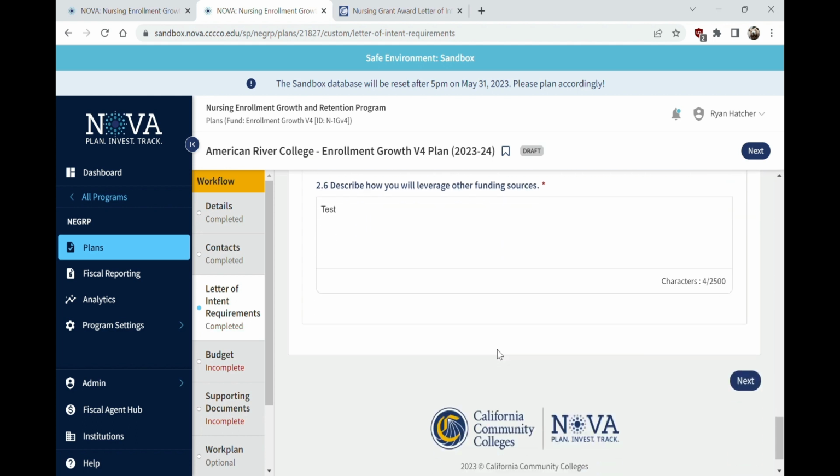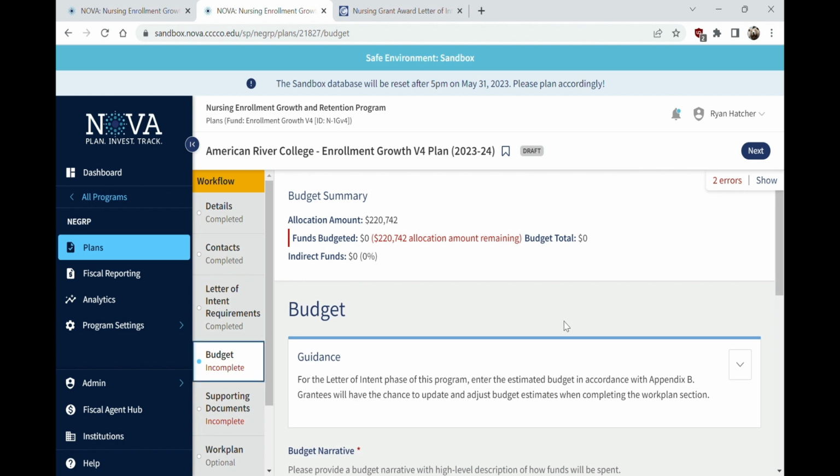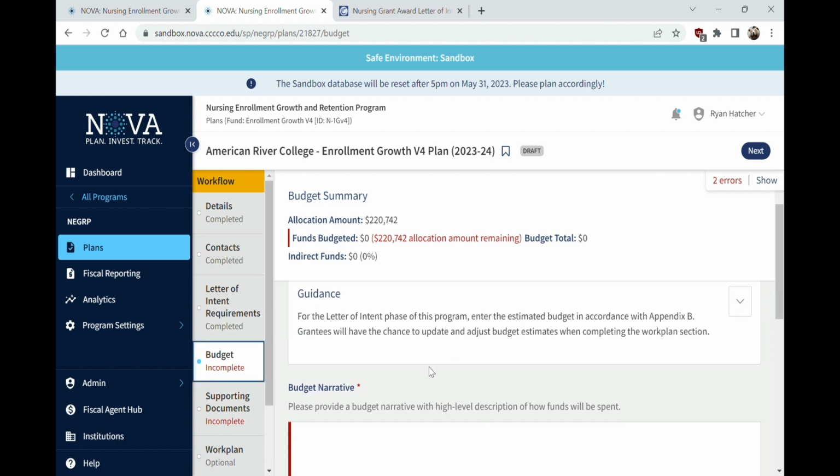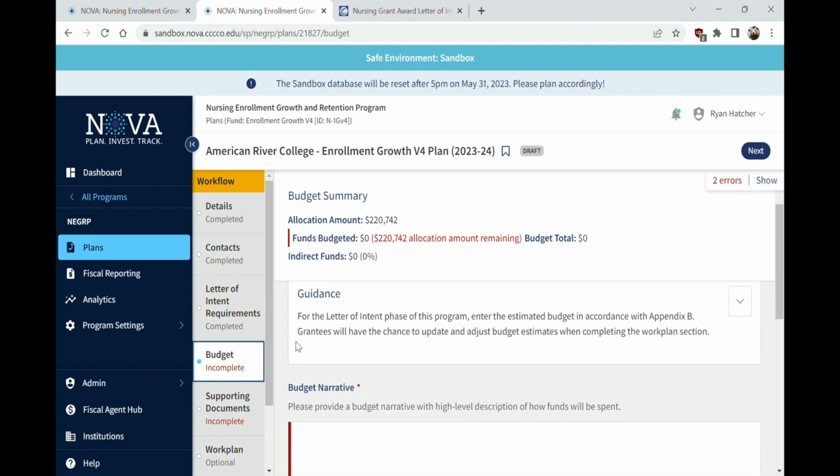Once we have completed all of our sections here, we move on to the budget. You'll see that's completed as well. All right. For this initial phase, this is what's called the guardrailed advance. It's called a couple of things. This is not the total amount your college may be getting for growth colleges. The letter of intent and that question I showed will impact that. The Chancellor's Office will need to make some calculations and then release the final allocations.